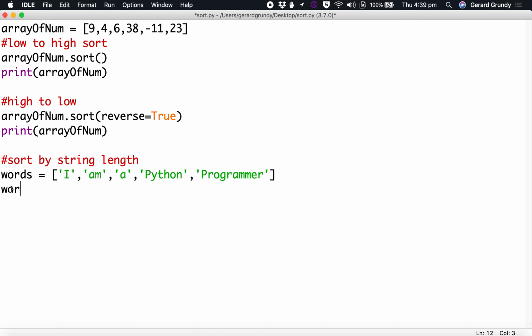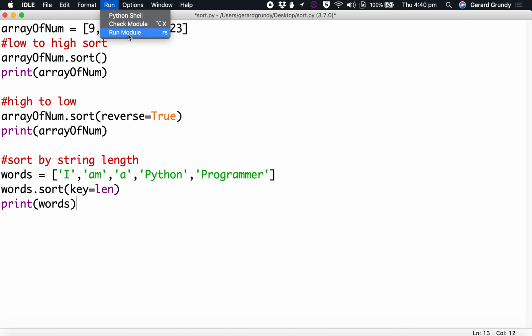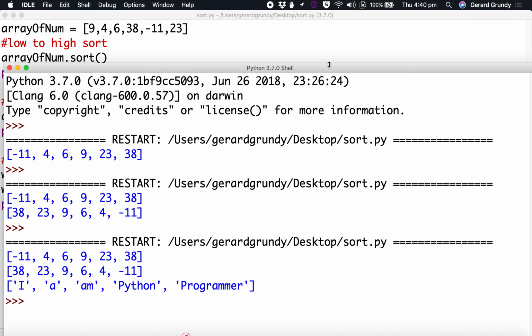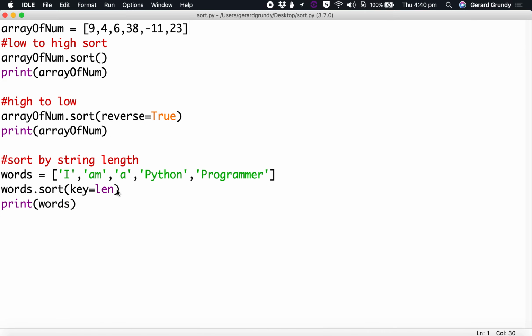So words dot sort, we use that sort again. And in here we use a key. This is built into the sort. I want to use length. So that's going to look at each value in here by length. Pretty awesome, I think. Now let's print it. That's all built into Python. Okay, I am Python programmer. So it's sort of in the right order anyways. And that's that.